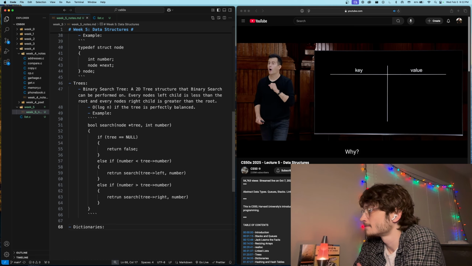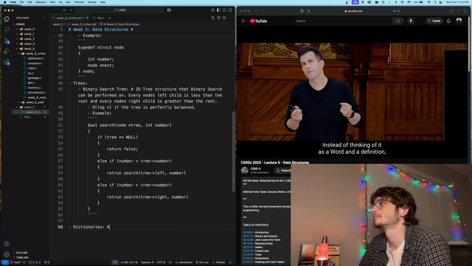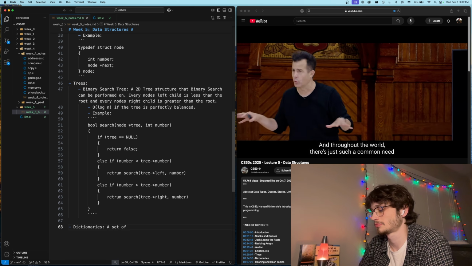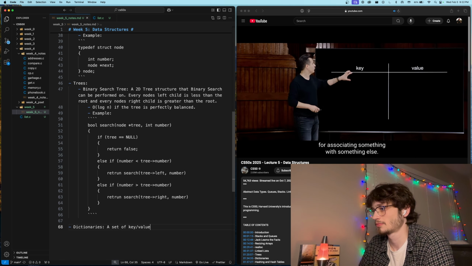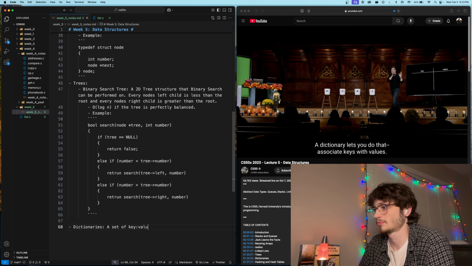The ability in code to associate words with definitions, or more generally, what we'll call keys and values, is just super useful. Why? You can implement a phone book as what really is a dictionary. Instead of thinking of it as a word and a definition, think of it as a name and a number. And throughout the world, there's just such a common need for associating something with something else. A dictionary lets you do that, associate keys with values.